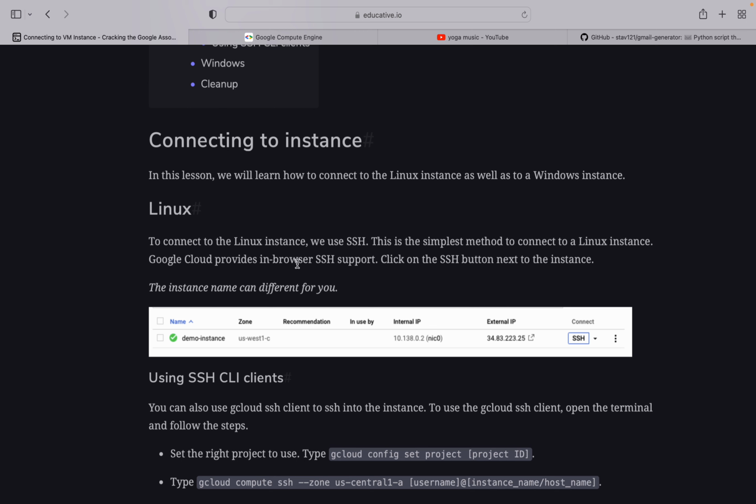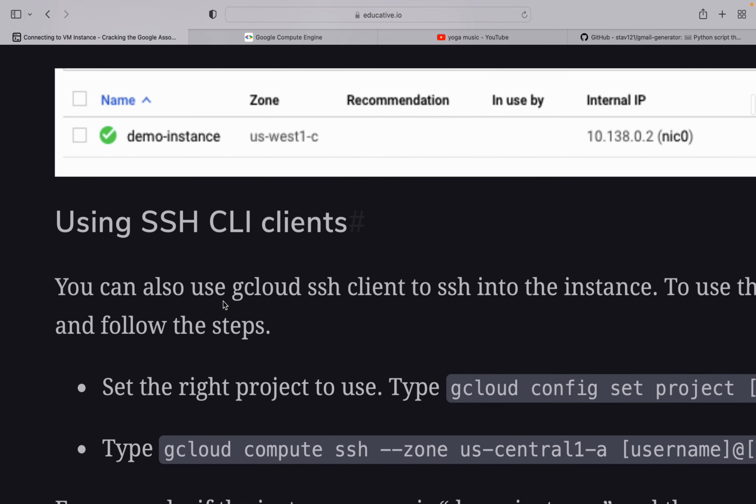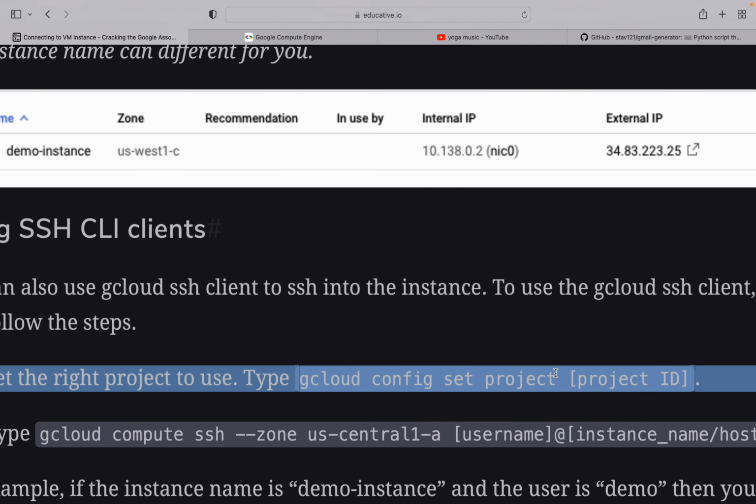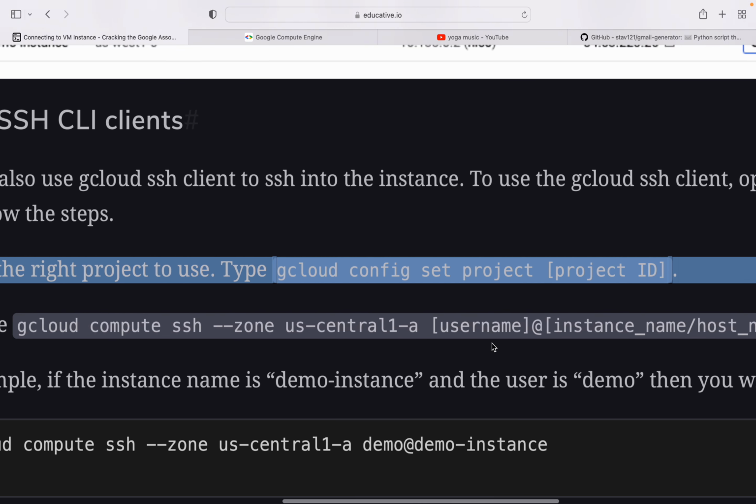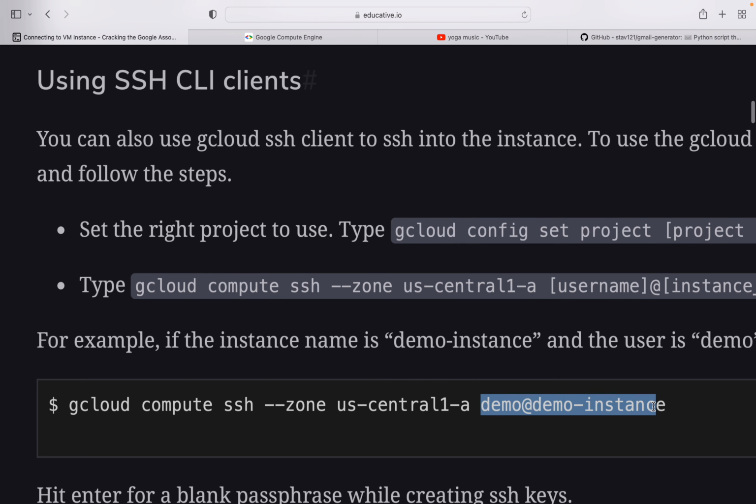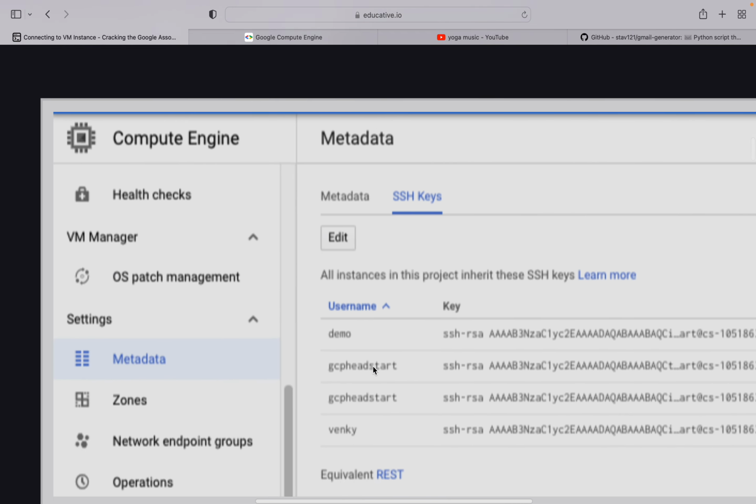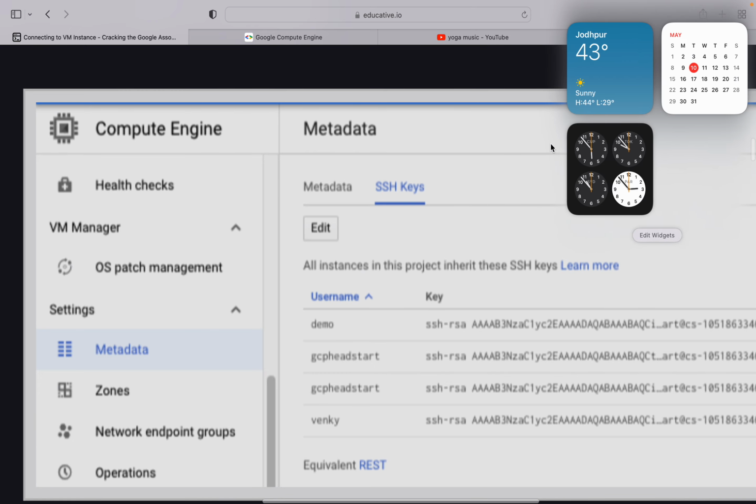Google Cloud provides in-browser SSH support; click on SSH. So in the browser we also have SSH, you can use this one. Using the SSH CLI, you can also use the gcloud client locally. You run gcloud config set project with your project ID, then gcloud compute ssh, then the zone, and then the username and host name; all those things you need to pass like this. Then you need to enter a blank passphrase when generating the SSH key. These are the keys here: under Compute Engine, Metadata, then SSH Keys. Under the SSH keys we can see them here.